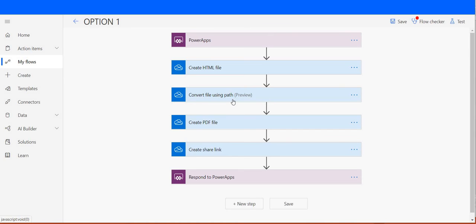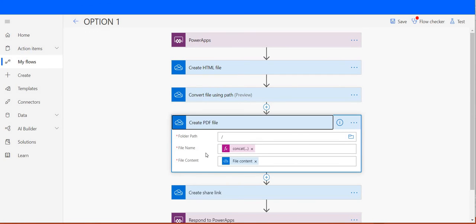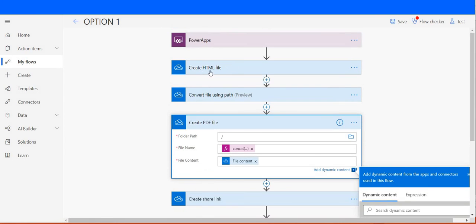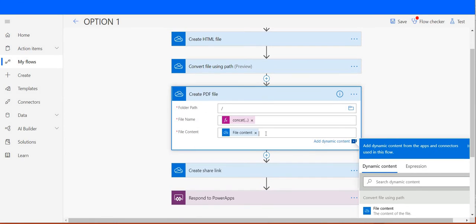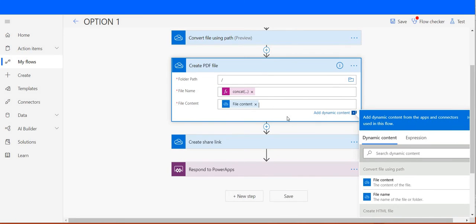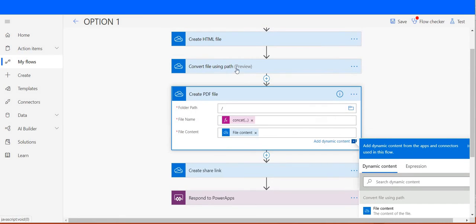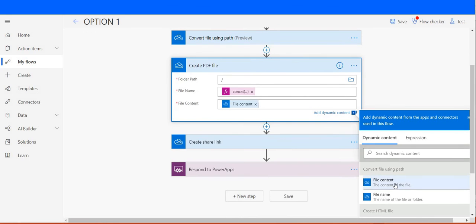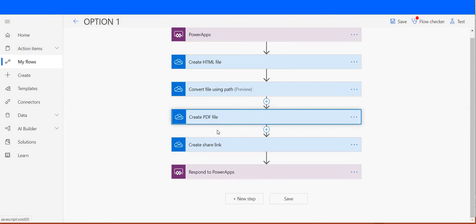Now this action will give you the content of the file which is formatted into PDF. Now we need to save this file. So either you can save it to a OneDrive, or you can save it to a SharePoint library. For now I'm just saving it into OneDrive, and this is again the same create file action, wherein we will be using file content from the previous step, which is convert file using path. This one we are using here as a content. So this will create a PDF file and it will save in the OneDrive.